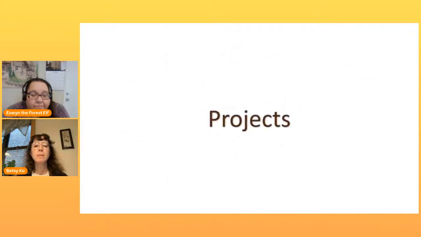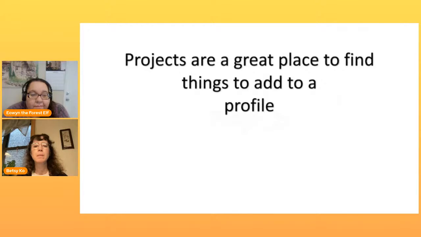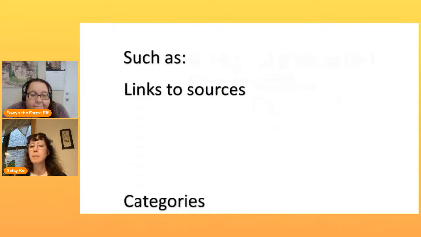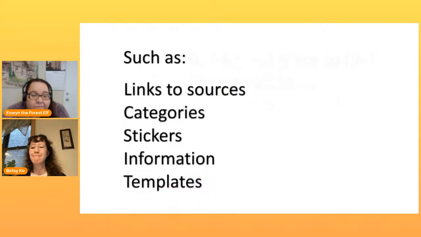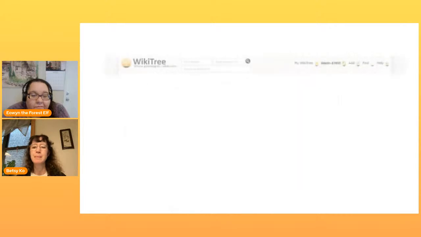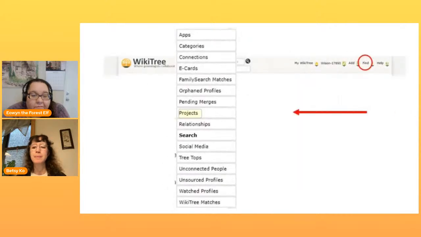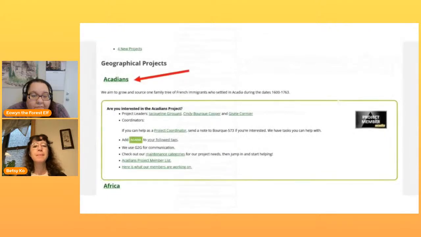Projects. Projects are a great place to find things to add to a profile, such as links to sources, categories, stickers, information, templates. You can do that by hovering your mouse over the Find and then click Projects. This will take you to a page where the projects are listed and have clickable headings.